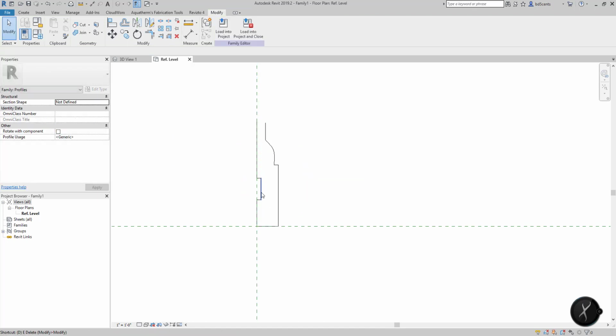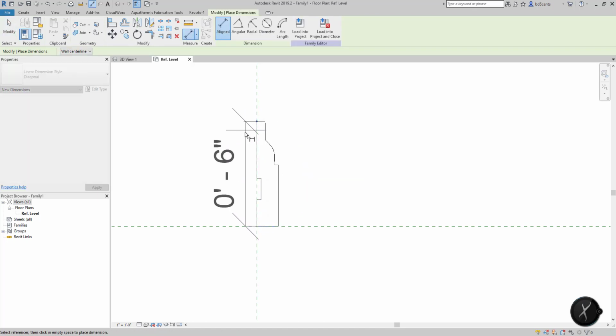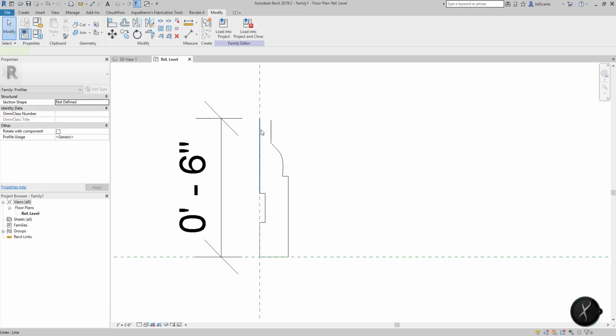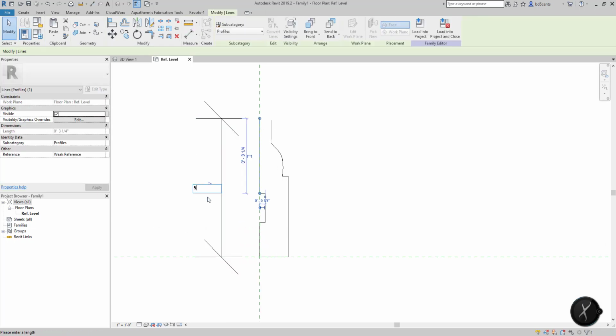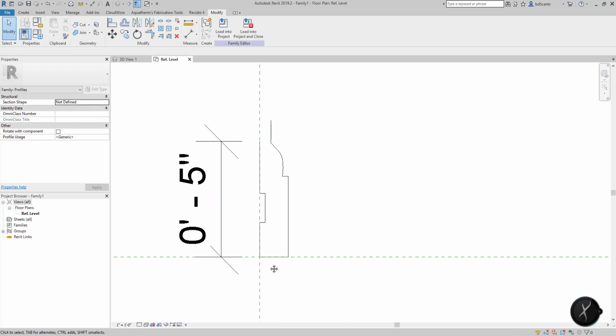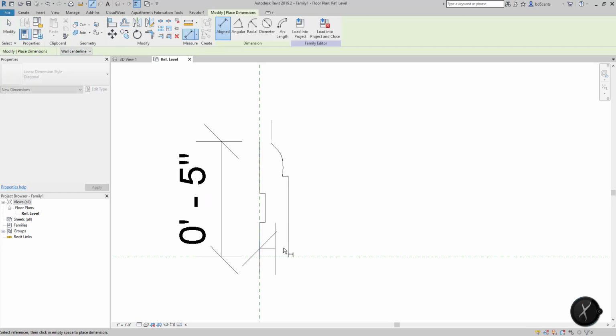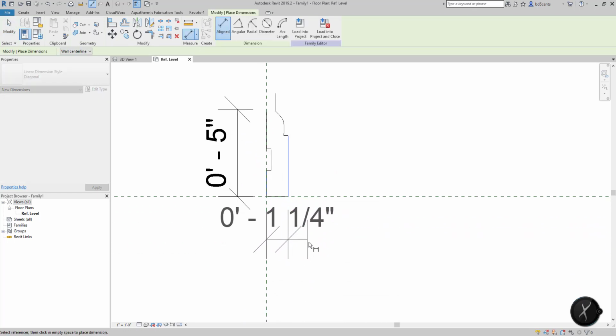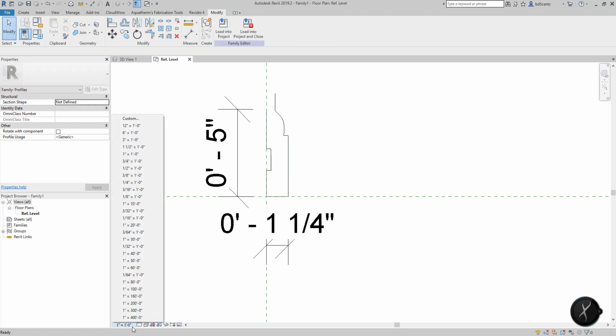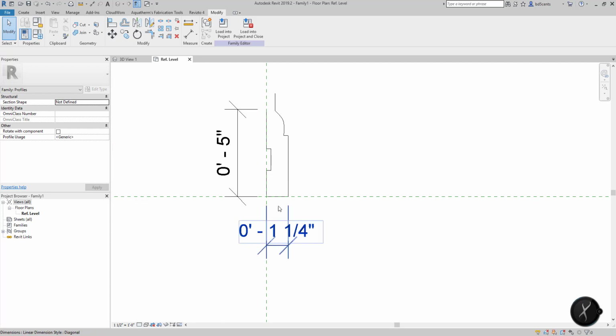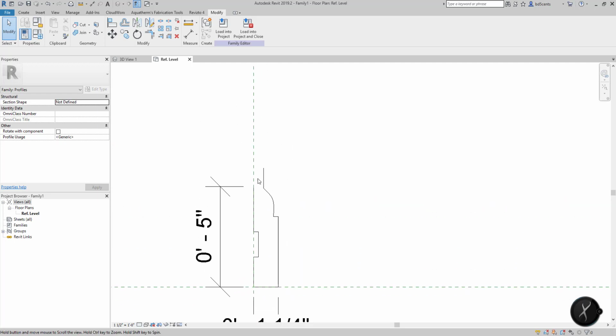So we'll just hit DI, dimension from here to here. We're at about 6 inches. We want this to be an overall of 5 inches. We want the width, by hitting DI, to be 1.25 inches. Now we can change our scale here to be a bit larger. So we can go 1.5 inches, and that'll scale things down a little bit for us.